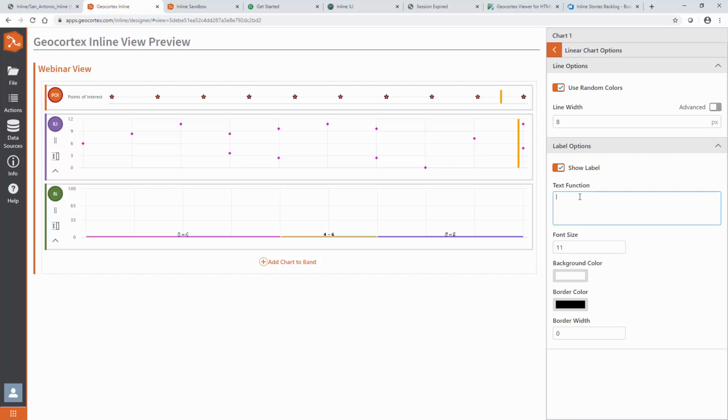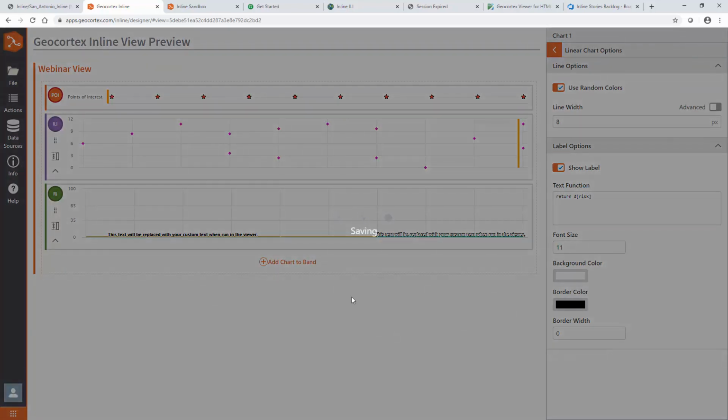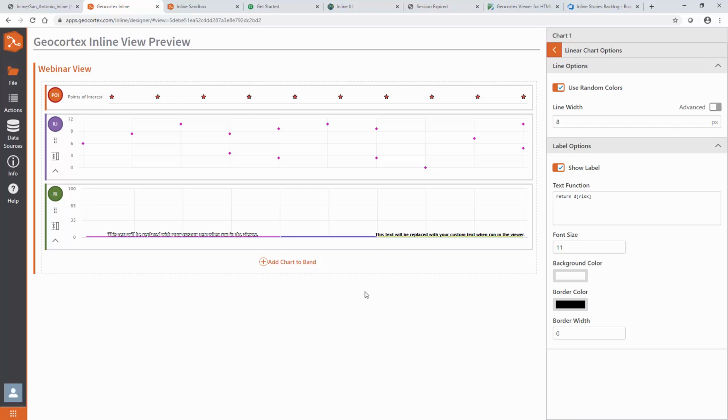We can have a label if we want. Return risk, and maybe I'll just leave this at 11 and save our work again. And now we've configured a couple of bands and a couple of charts really easily in our new view.